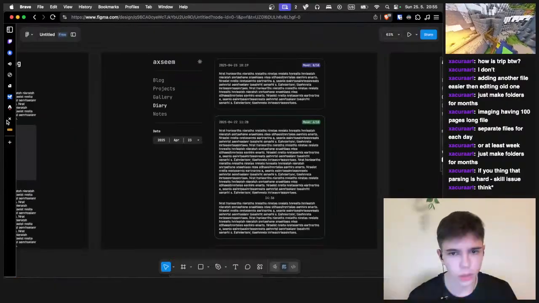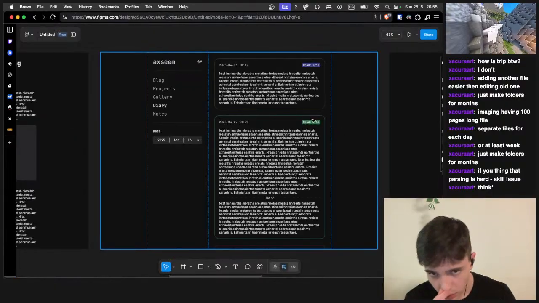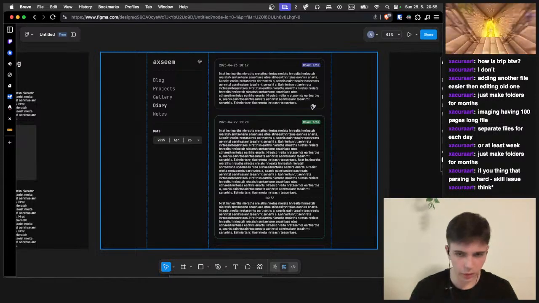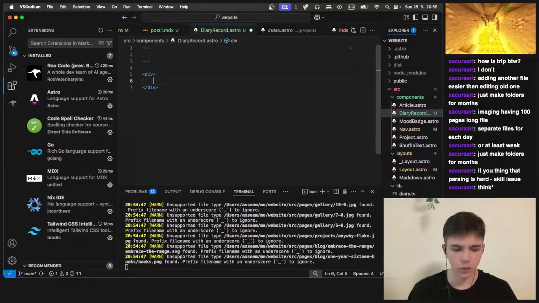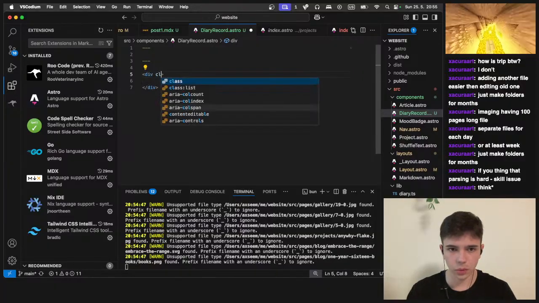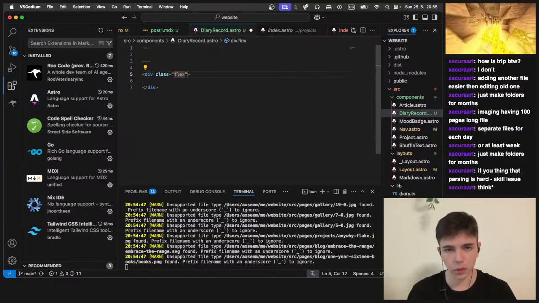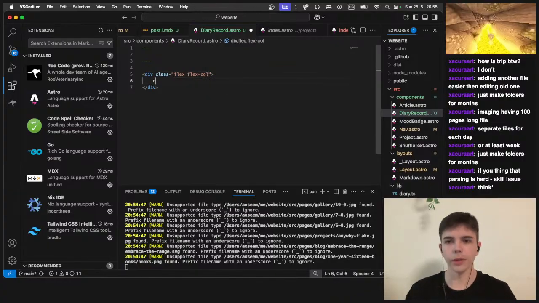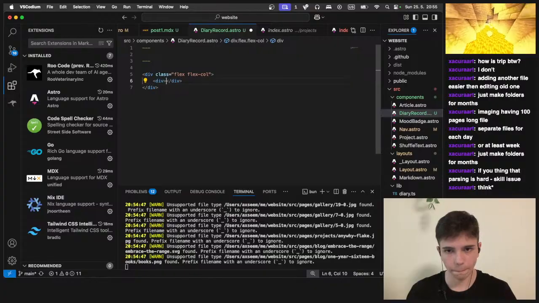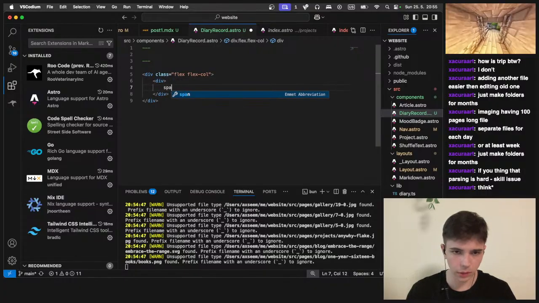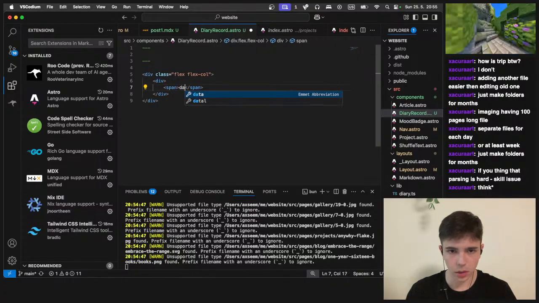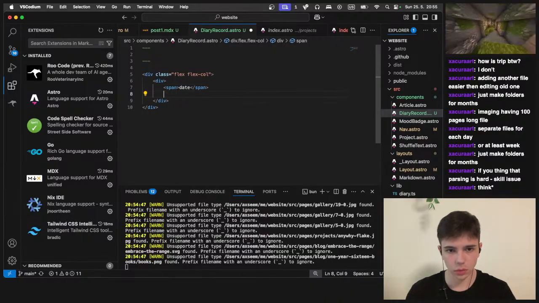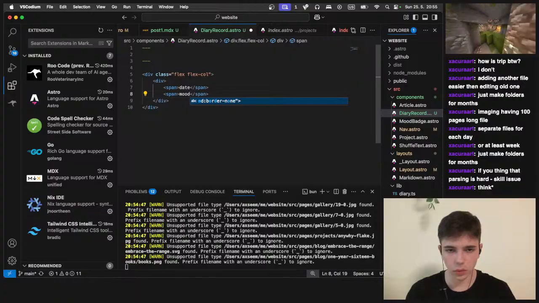Let me see the Figma file. Yeah, so that's basically just a small box with the text. It should have flex class, flex col. Then it will have header, which will have date span, date, and another span for mood. Nice.